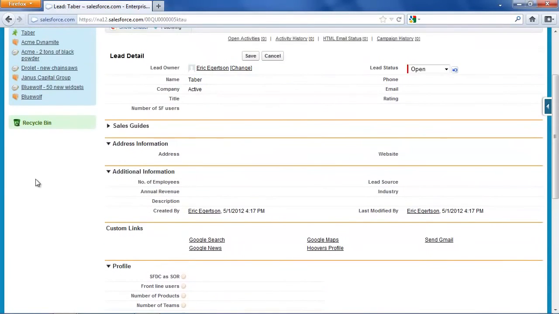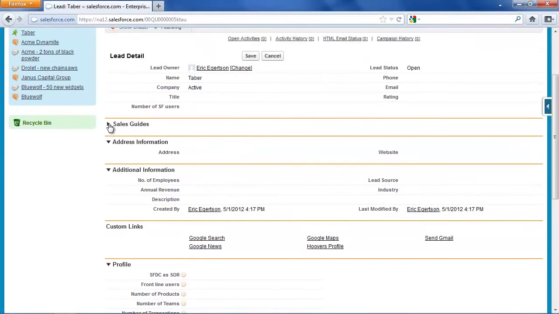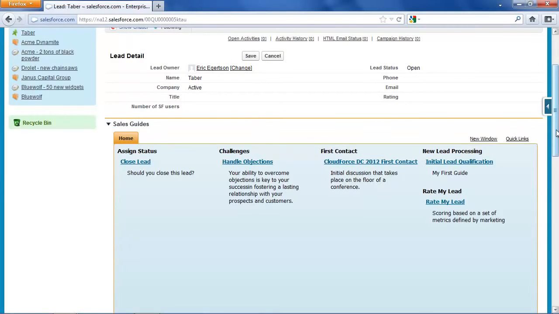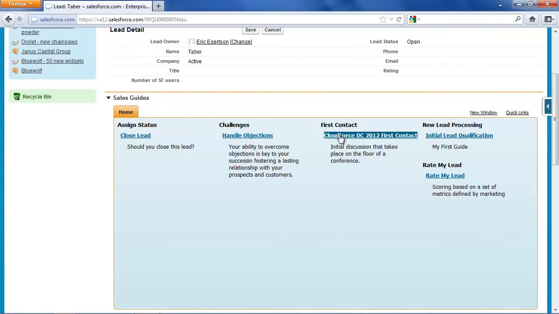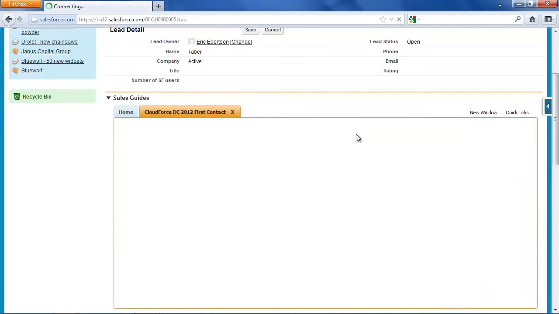But I'm going to go ahead and open up this sales guide section, which gives me access to my Cloud Extend wizards that have been set up for me. Here's a wizard for first contact at a trade show. And the marketing team has set this up for me to walk me through qualifying somebody who walks up to the trade show booth. So I'm going to start running it.